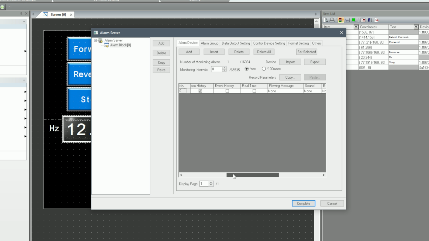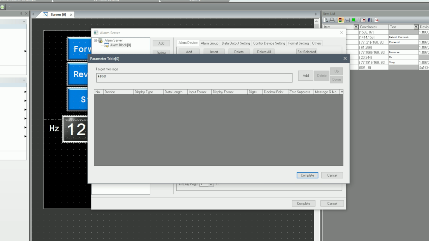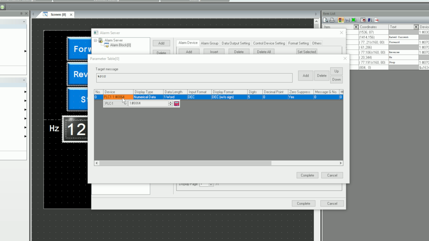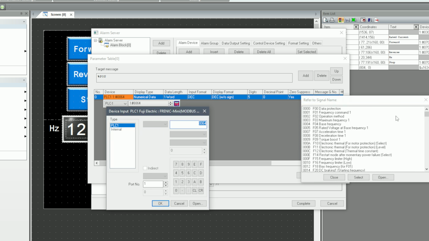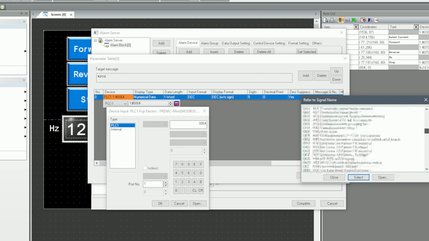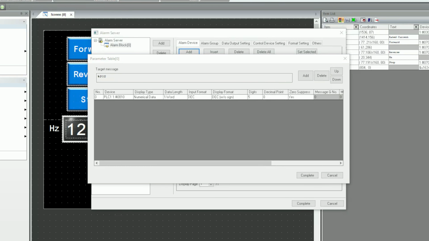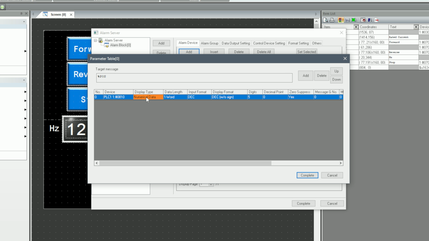Now, scroll to the far side until you see Parameter. Double-click this. Now, click Add. We will change this device to device address 0810, which is the alarm contents for the latest alarm. With the device address set, change the display type to message number.